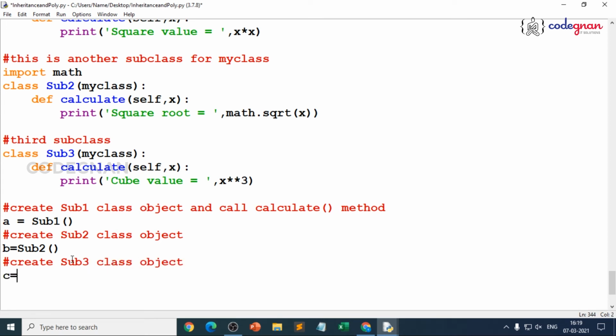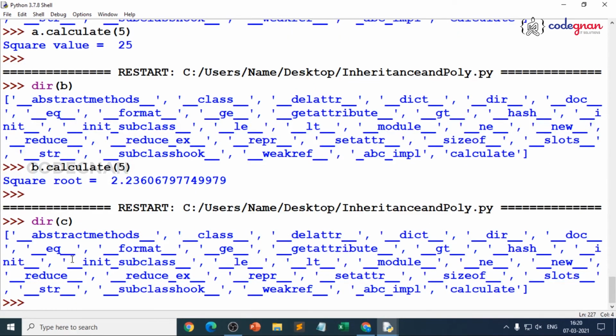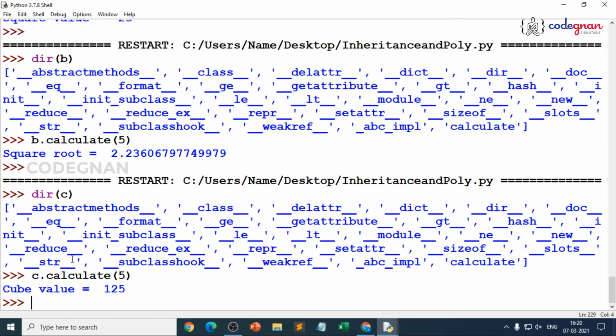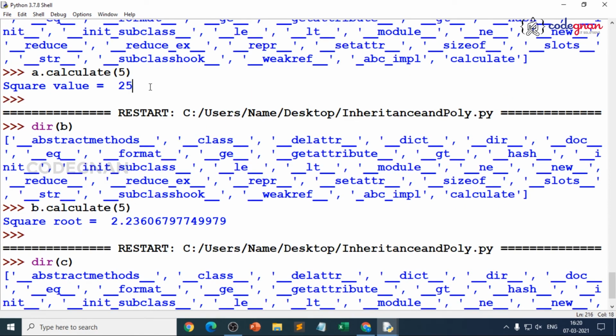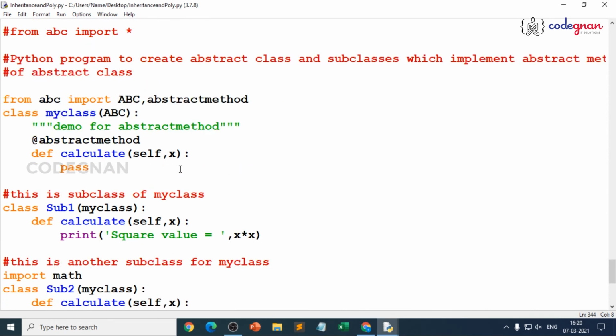Now you define c is equal to sub3 and again pass the calculate method. You just refer directory of c and you see the same calculate method over there. So here you should get the cube of it. When you give c dot calculate of 5, you should get 125. So cube value, square value, and here square root and square value. In that way your calculate method is performing a different action every time it is executed, right? The same calculate method written only in the abstract class.